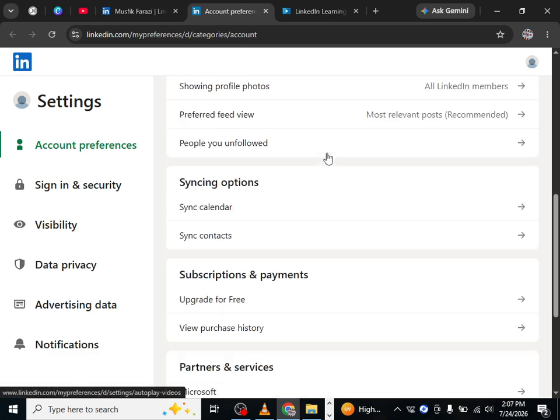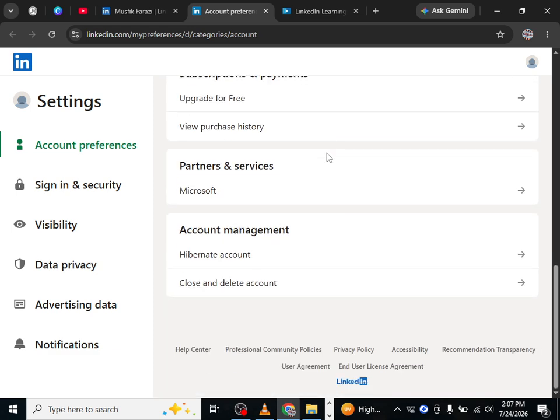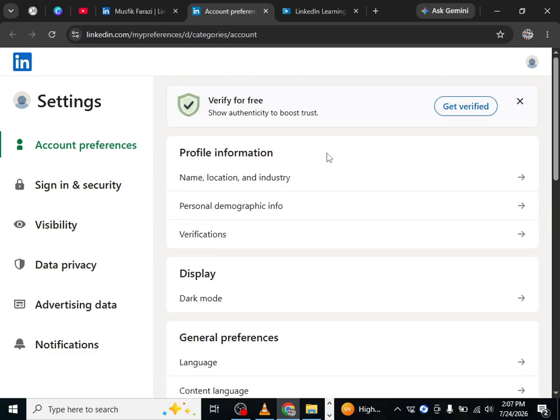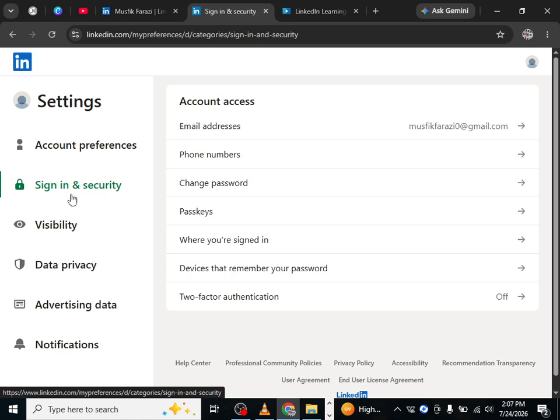Next, choose how you'd like to receive your verification codes. You can use an authentication app, such as Google Authenticator or Microsoft Authenticator, which is the most secure option. You may also have the option to receive verification codes by text message, depending on your region.